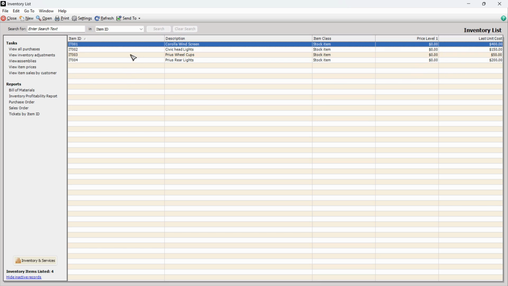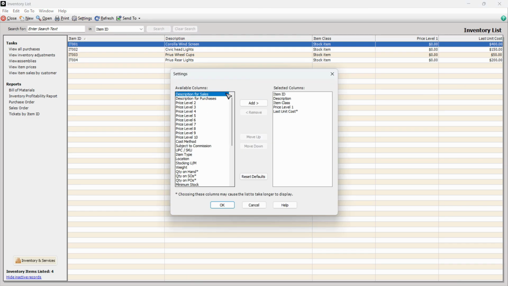So if you want to see the quantity, you go to the settings at the top. And here we have the available columns and on the right we have the selected columns. So if you want to add some more columns, like we want to see the quantity on hand, just select that and click on add, and you can reposition it on any point. Let's say after item ID comes the description, item class, and then I want the quantity on hand.